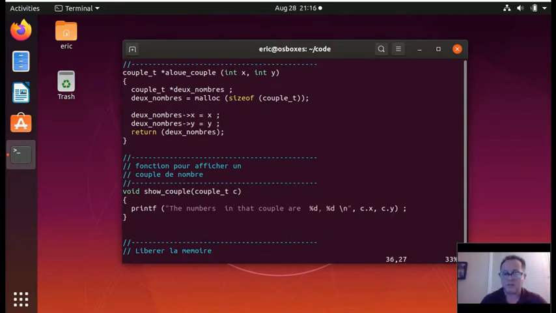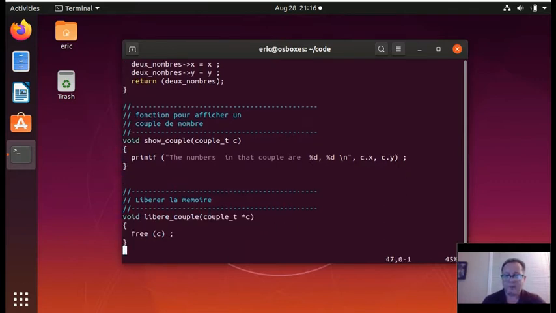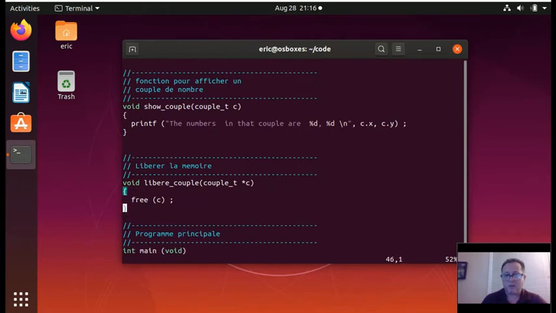Let's continue first. This is my function to display couple. That one to allow couple, and that one to show couple information. Another one, free couple.